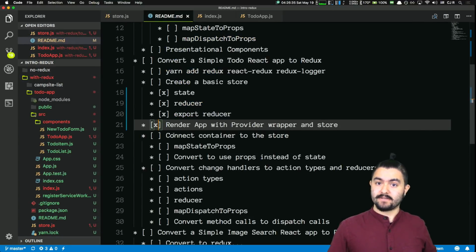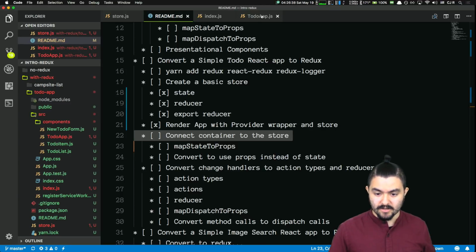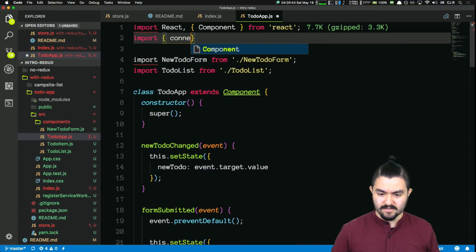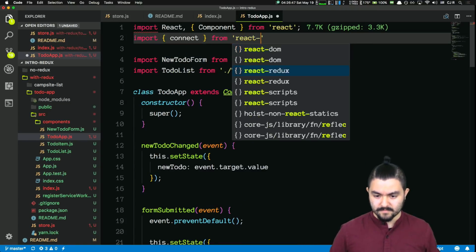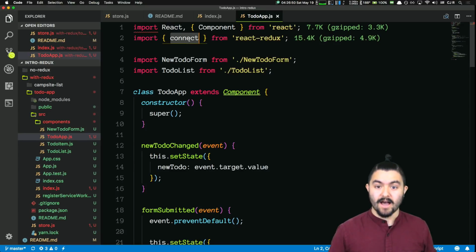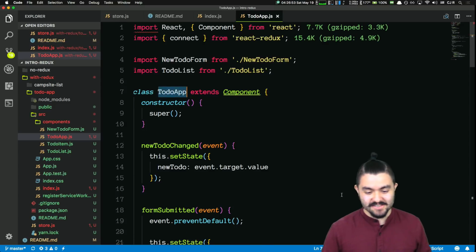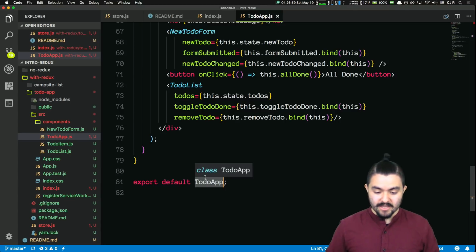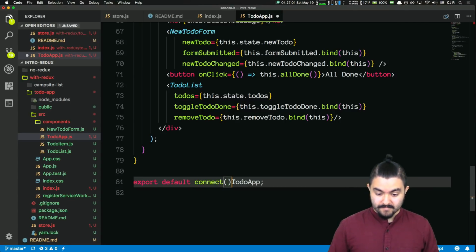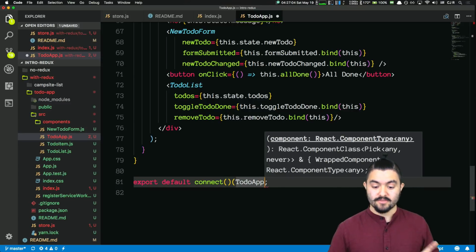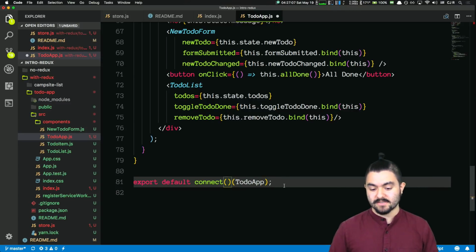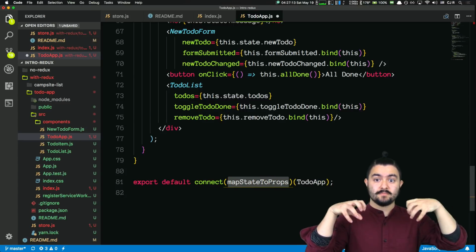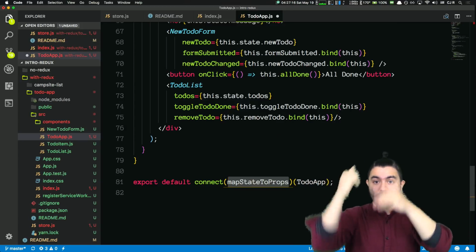So now we want to connect the container to the store. So in here, I need to bring in connect. I believe this is in React Redux. And now I need to connect my component. So the way this works is instead of just directly exporting your top-level container component, you export connect invoked with your component. And then the first parameter is a function called mapStateToProps. And essentially, this function will take in state from your Redux store and map it to props on the component.